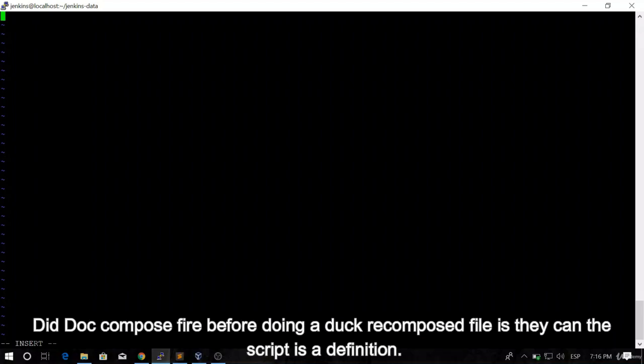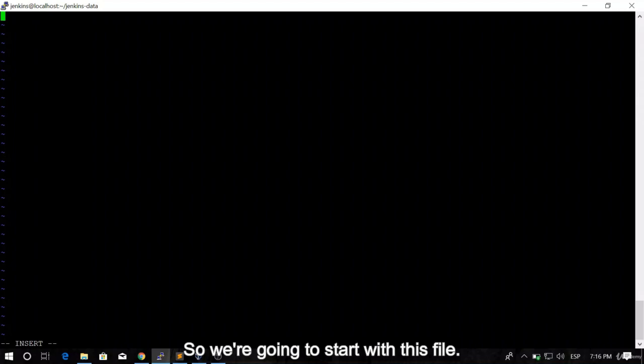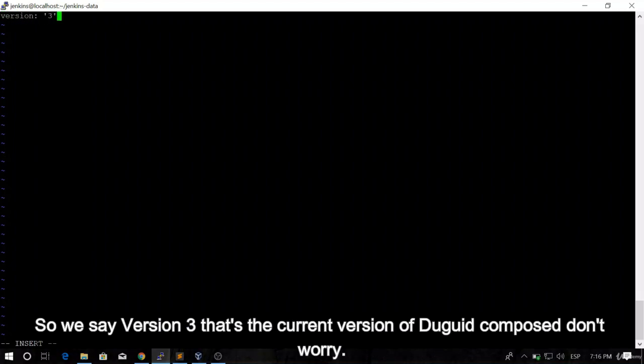Before doing this, a Docker compose file is like a script. It's a definition. So here we're going to define which services we want to spin up. In this case, for now, we want to spin up a Jenkins server. So we're going to start with this file. We say version 3. That's the current version of Docker compose, don't worry.